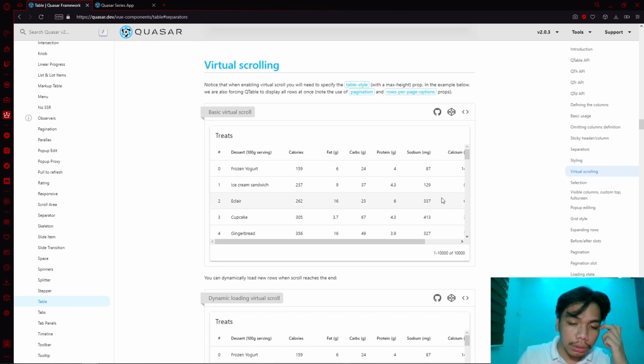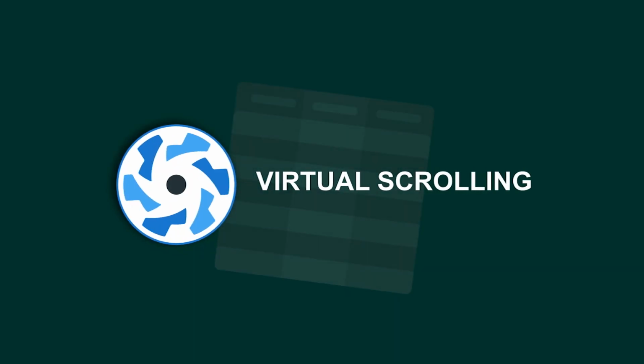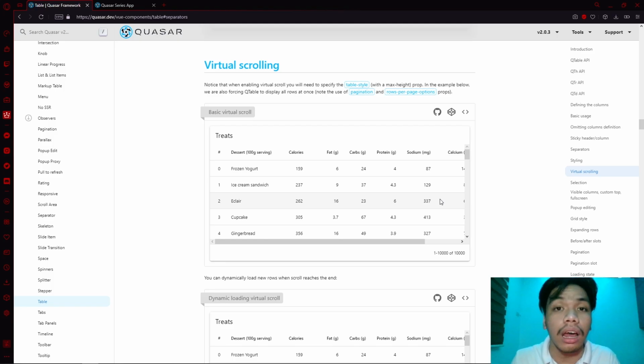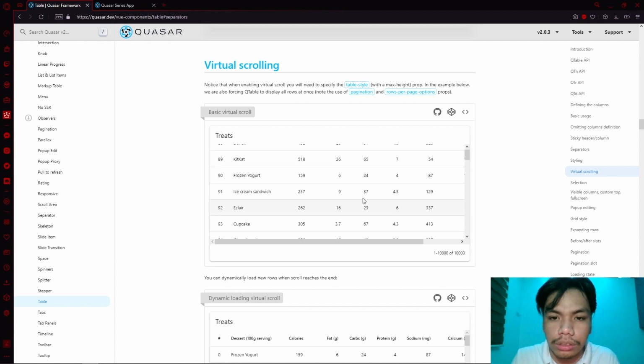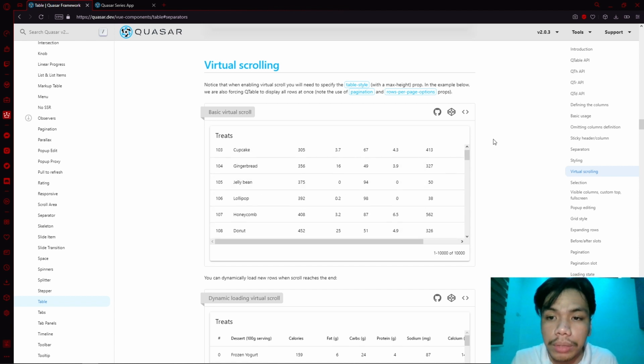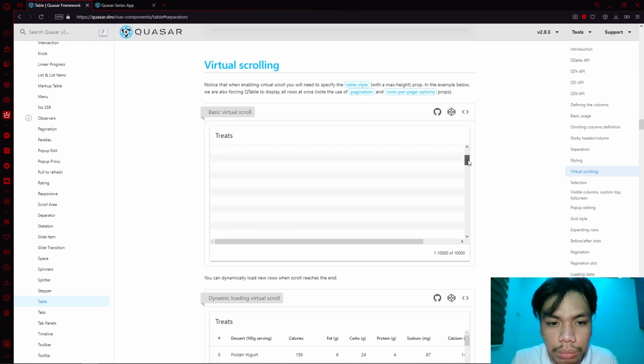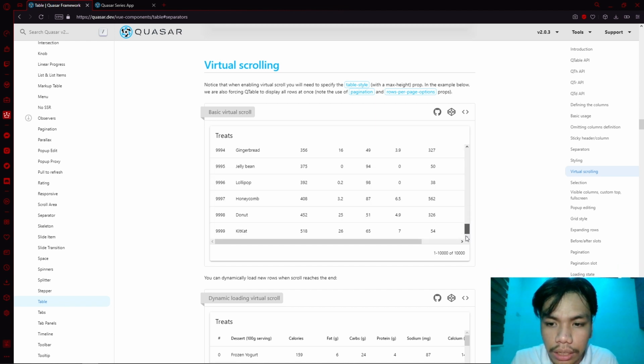So you might notice that table works for those with few values, right? So what if your table has a lot of values? So that's where virtual scrolling comes in handy, because what virtual scrolling does is it renders your content in a way that it doesn't affect performance. So as you can clearly see, we have so many values here, so many in fact that it counts up to 10,000 rows.